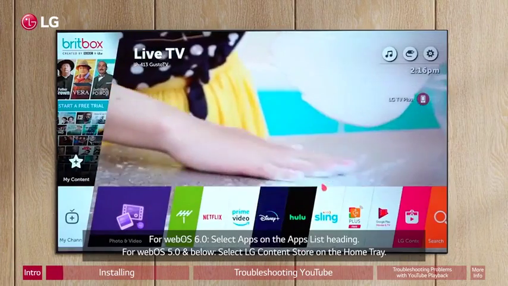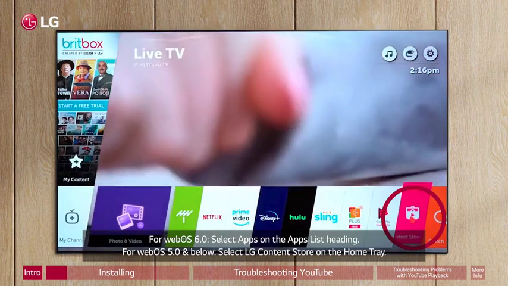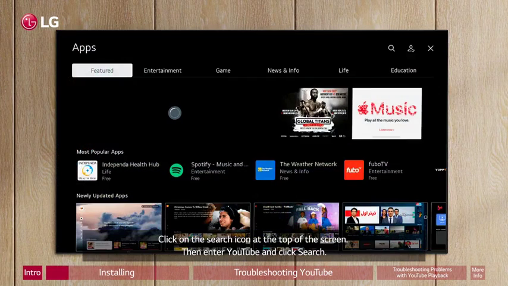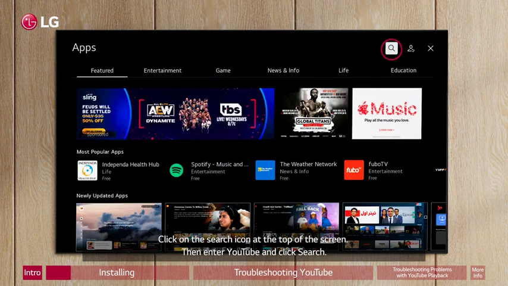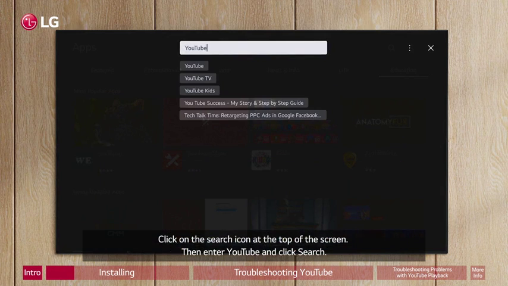For WebOS 5.0 and below, select LG Content Store on the home tray. On the TV screen, the LG Content Store icon is circled on the bottom menu bar. Click on the search icon at the top of the screen. Then enter YouTube and click Search. The user types YouTube in the keyboard that appears on screen and clicks Search.